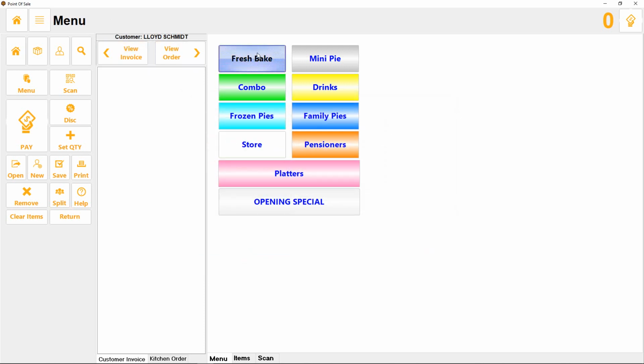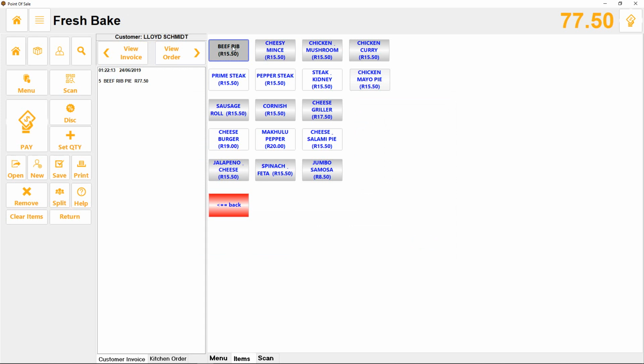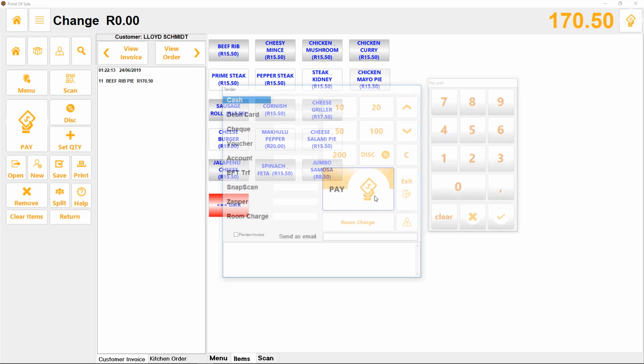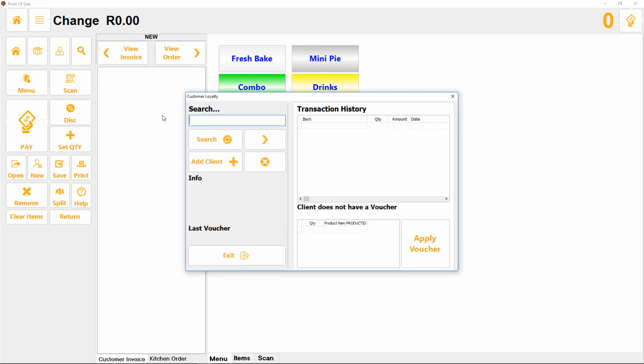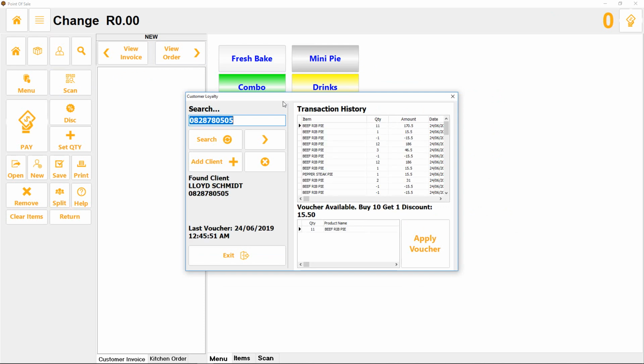So what we want to do is we'll just go simply fresh bake, and we'll add 11 items, and we're going to close off the sale. So once we go back to loyalty, the customer returns, and in this case it's saying voucher available, buy 10 get 1 discount, and that's the one we set up. And now we click on apply.